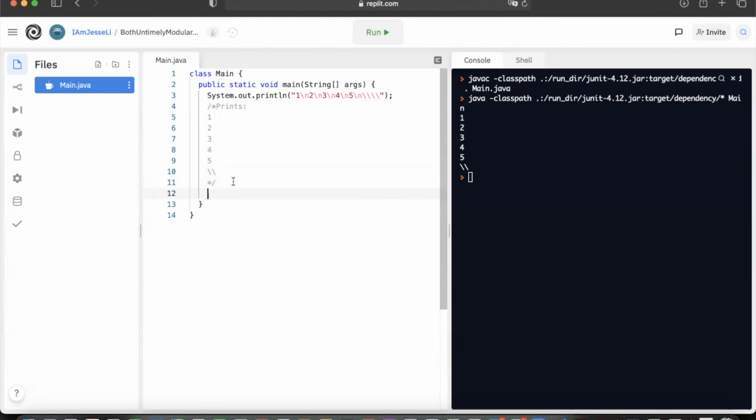But anyways, that's it for this video. The concepts that were covered today are system.out.print, system.out.println, the escape character, and comments. Try to experiment around with these by making your own programs.